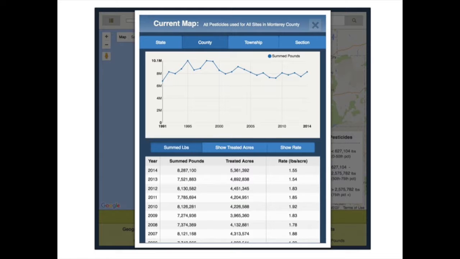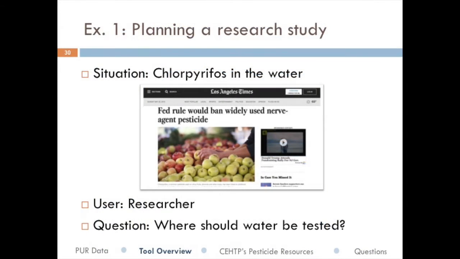Okay, now on to the examples. I will give 3 hypothetical examples of when someone might want to explore the PUR data with our mapping tool. And after going through all 3, I will begin a live demo.